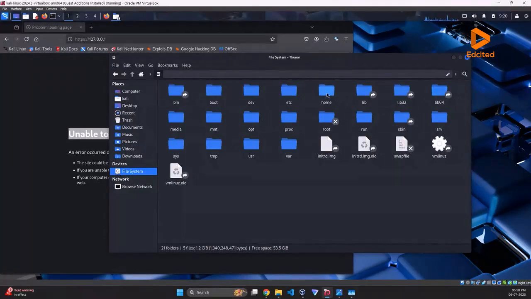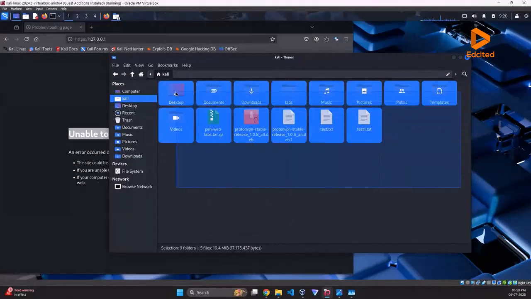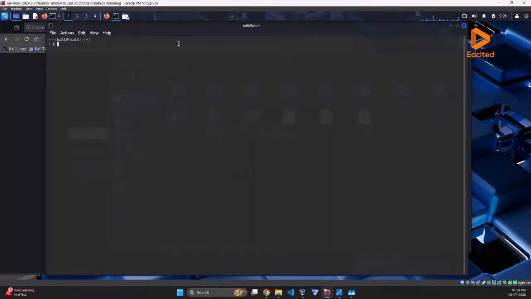I'll open up the home folder. I'm in Kali. Please take a look at all of these files and folders present in this particular directory. And then I'm going to open a terminal here. Now I'm going to give a simple command that says python3 -m http.server, and then a space, and 80. So this is nothing but using Python.